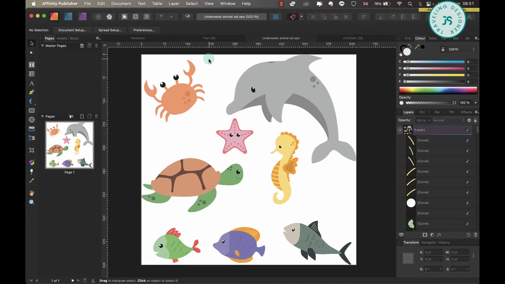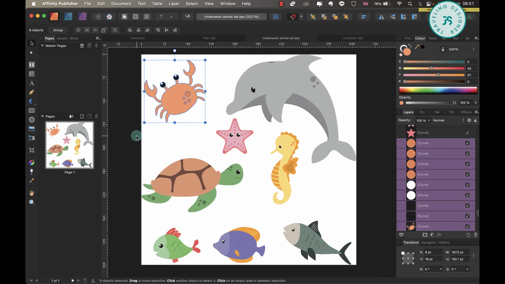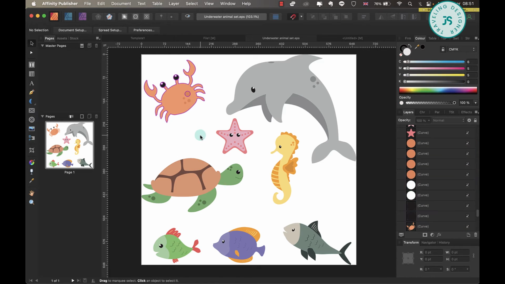Most of the graphics on those sites are colored, and we need to change the color for this one into black and white or a gray color. I normally don't publish colored books because it's more expensive than the black and white. So I have downloaded this Sea Creatures from Creative Fabrica, as I've said.